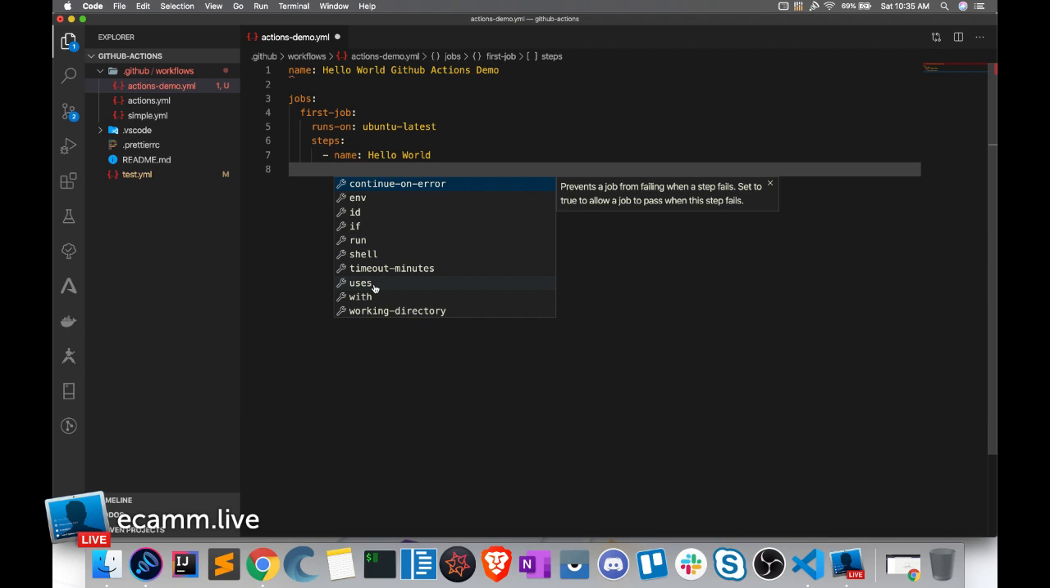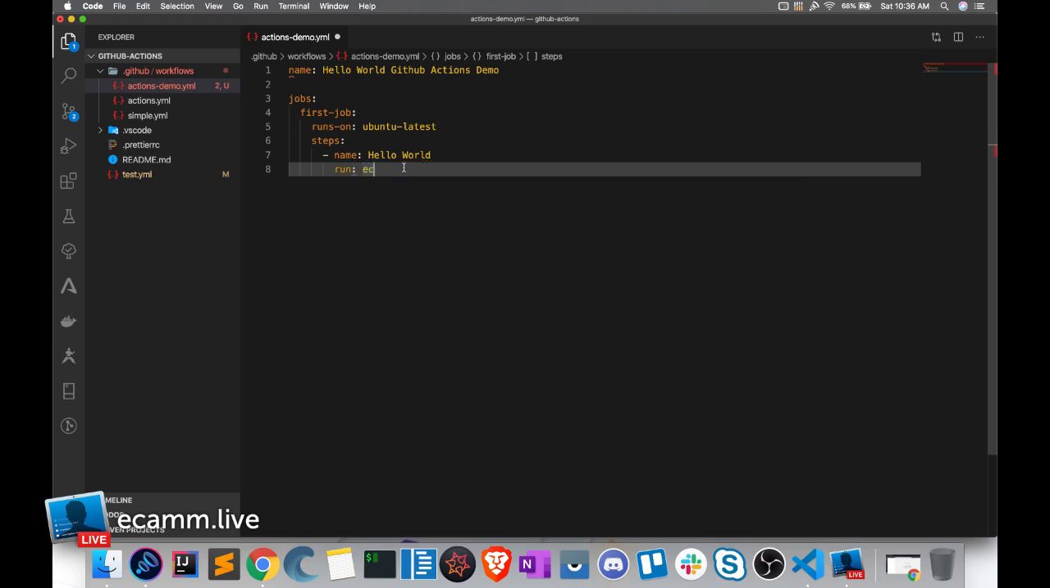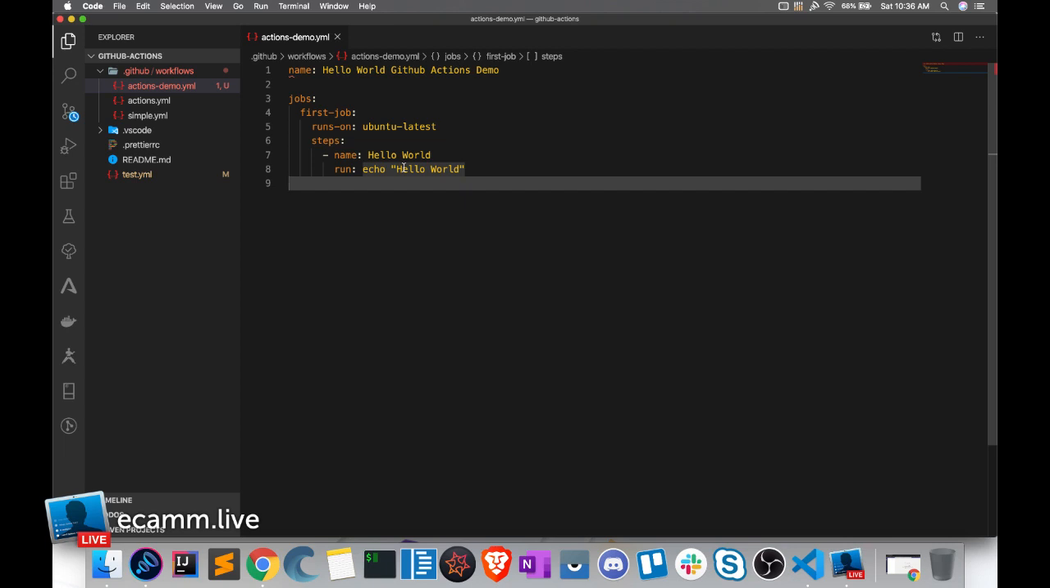Uses, we are going to see this. By default, the jobs are run in parallel, but if you want to make a certain job dependent on a previous job, we can see that also. With is nothing but, if you have a certain action and that action requires inputs, then we can give that. There are a few other things, but for now, let's not be concerned. Let's just run echo hello world. That's it. This is very, very simple.